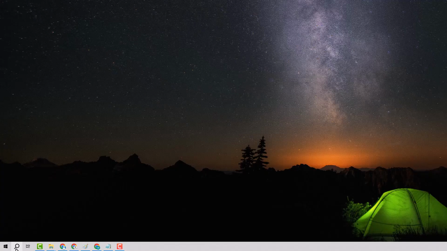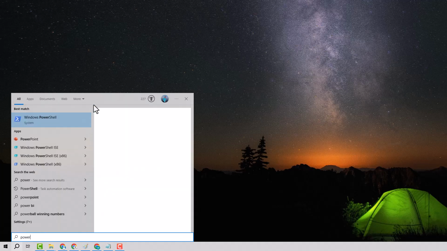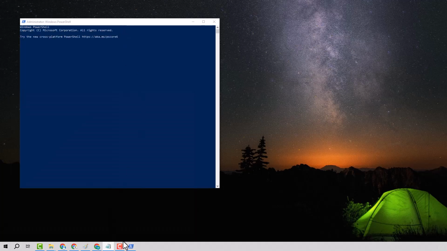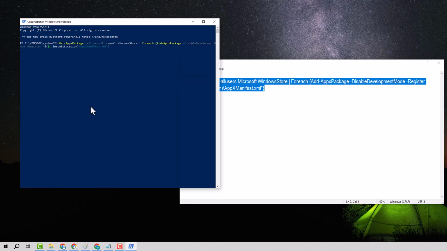Step 8. Finally, re-register the Microsoft Store. Open the Start menu, type PowerShell, right-click, and run it as an administrator. Copy and paste the command provided in the video description and press Enter. Once that's done, restart your computer.